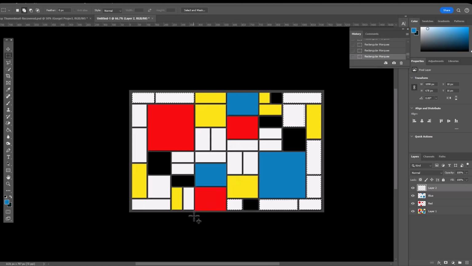Then I'm going to do the same for the black layer. Select rectangle marquee tool. Then do the same for the yellow.